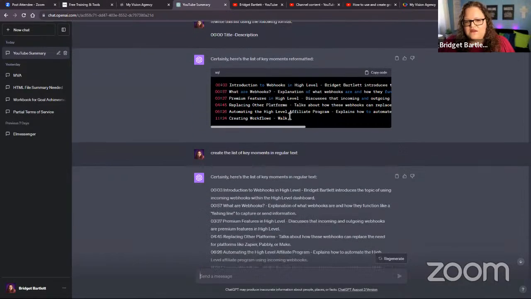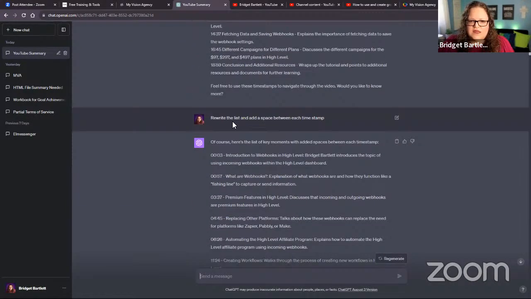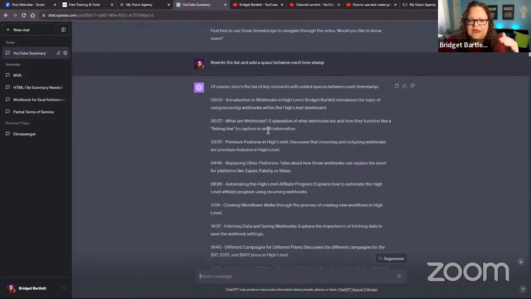And then it gives me this funky thing here. And I say, create a list of key moments in regular text. So this is what it gives me. Okay, so it's still not exactly what I wanted. So I say, rewrite this list and add a space between each timestamp. So it gets a little better.